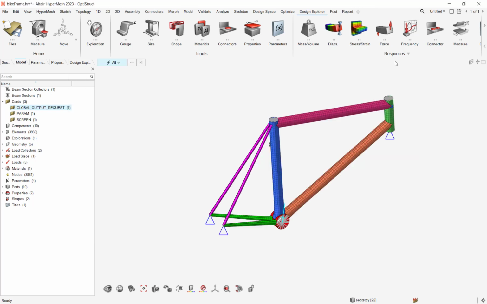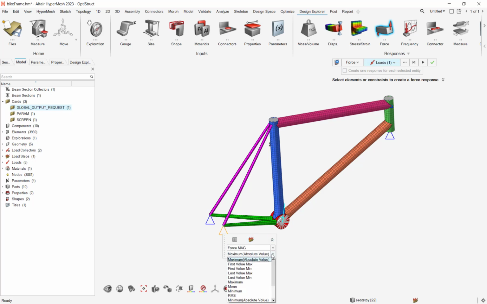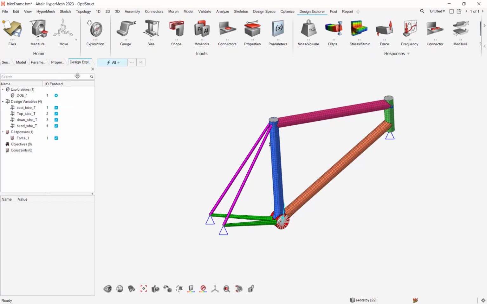So let's go ahead and add a 1D element force. We'll click on force. Now in this case, we'll select load, right? And we'll select one of the SPCs and select the maximum absolute value. We have various options from the max to the mean, but we'll stick to the basic, which is maximum absolute value, and we'll just click on apply and OK. By doing so, the force 1 value has been created in Design Explorer, right?